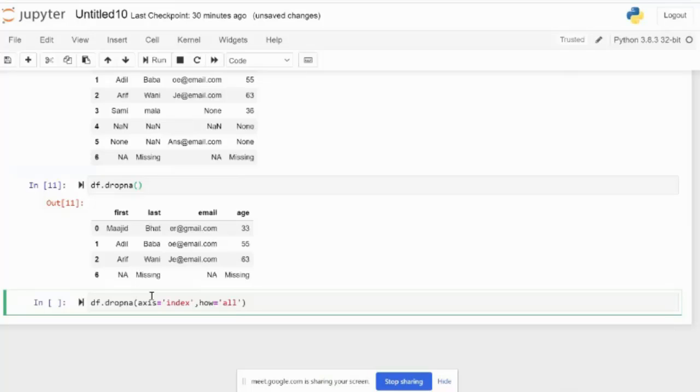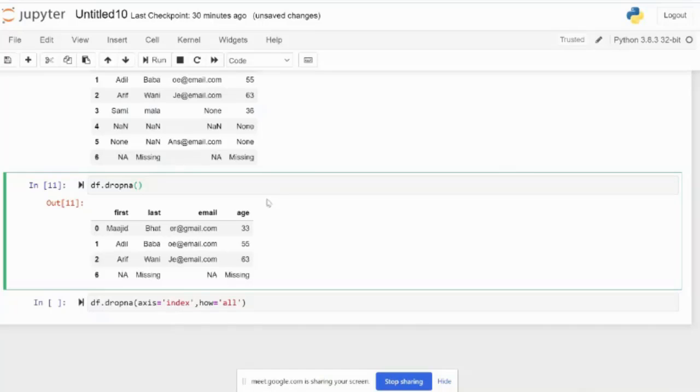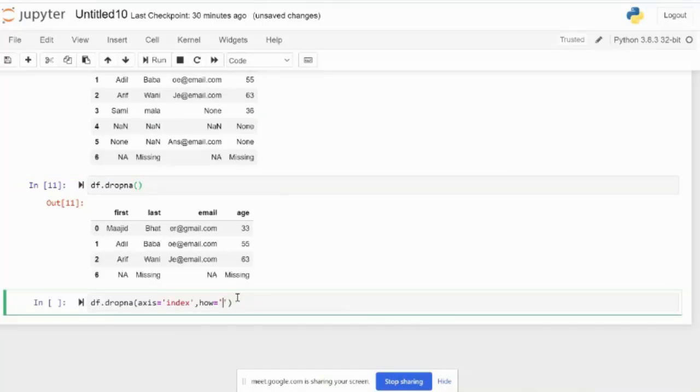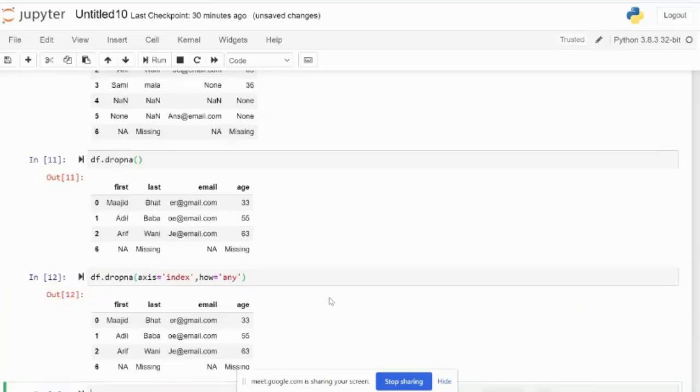Getting my point? Difference between any and all. All the values within the row should be NaN. When I am using this default without argument, it is doing this thing. Default arguments are passed like this. See, the results will be the same.